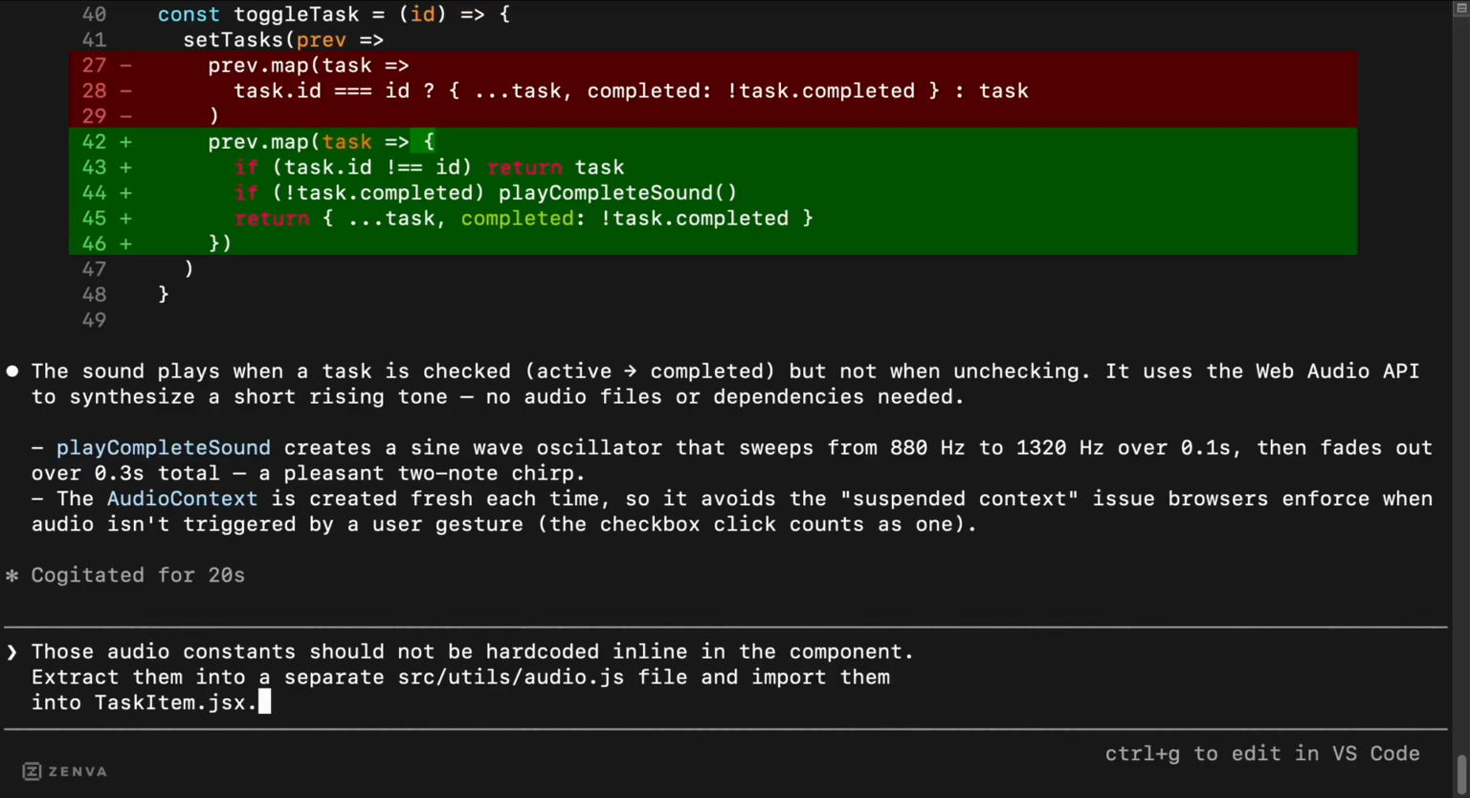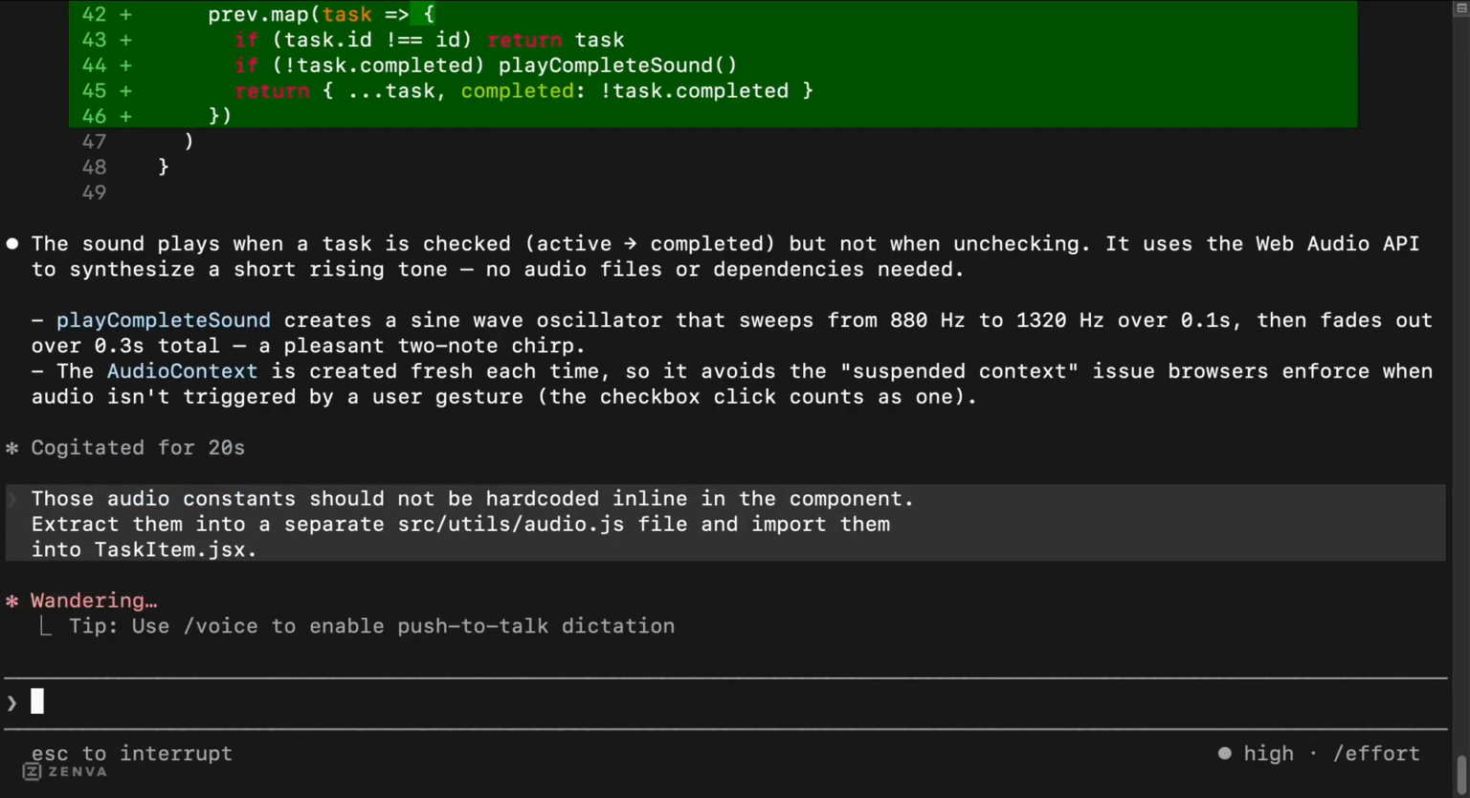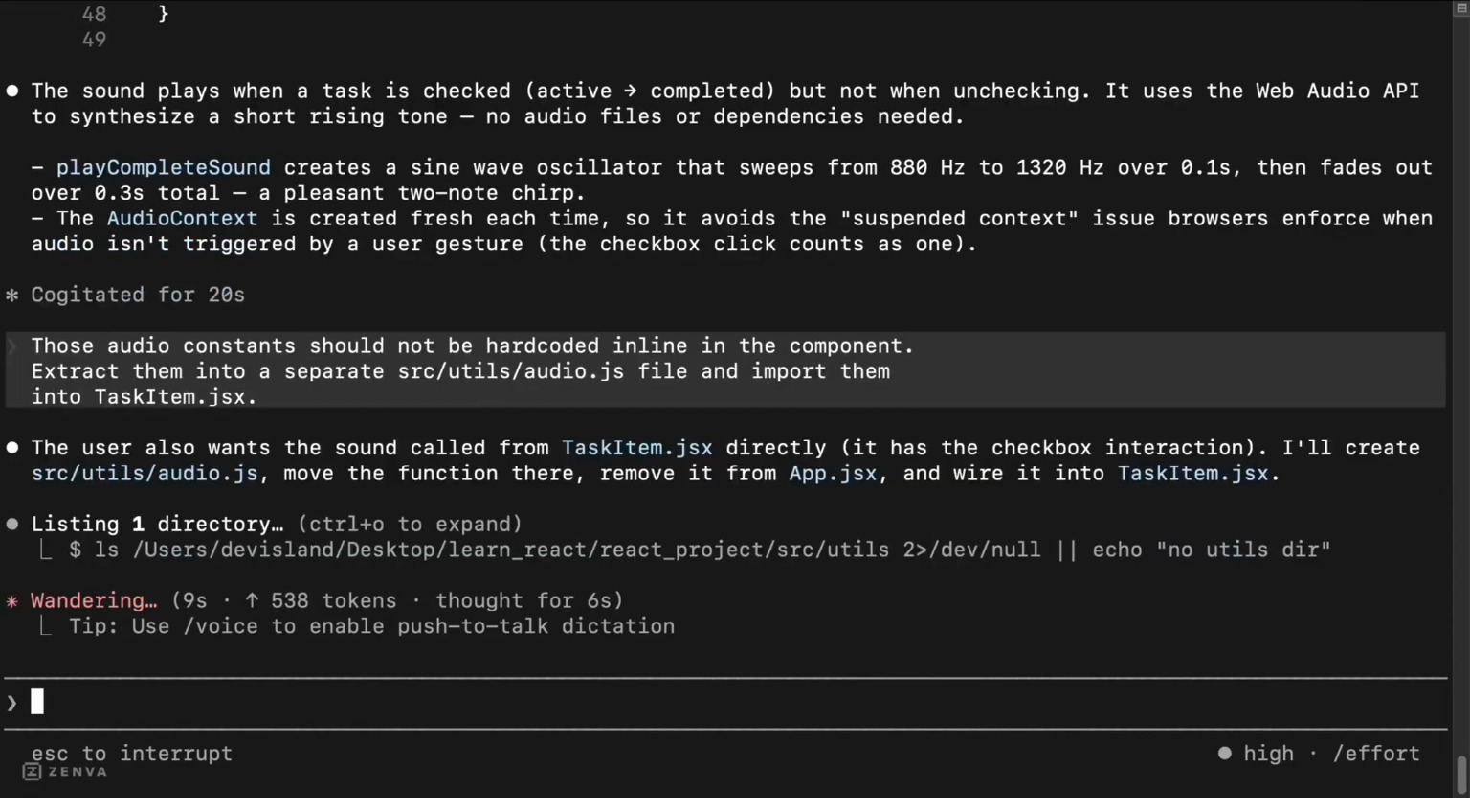Now I tell Claude that the audio numbers should be moved out of the component. Claude is checking the code again to get ready to move the audio numbers. It plans to move the play complete sound function into a new source/utils/audio.js file. Claude will make the audio.js file, move the function there, and then connect it to task-item.jsx.